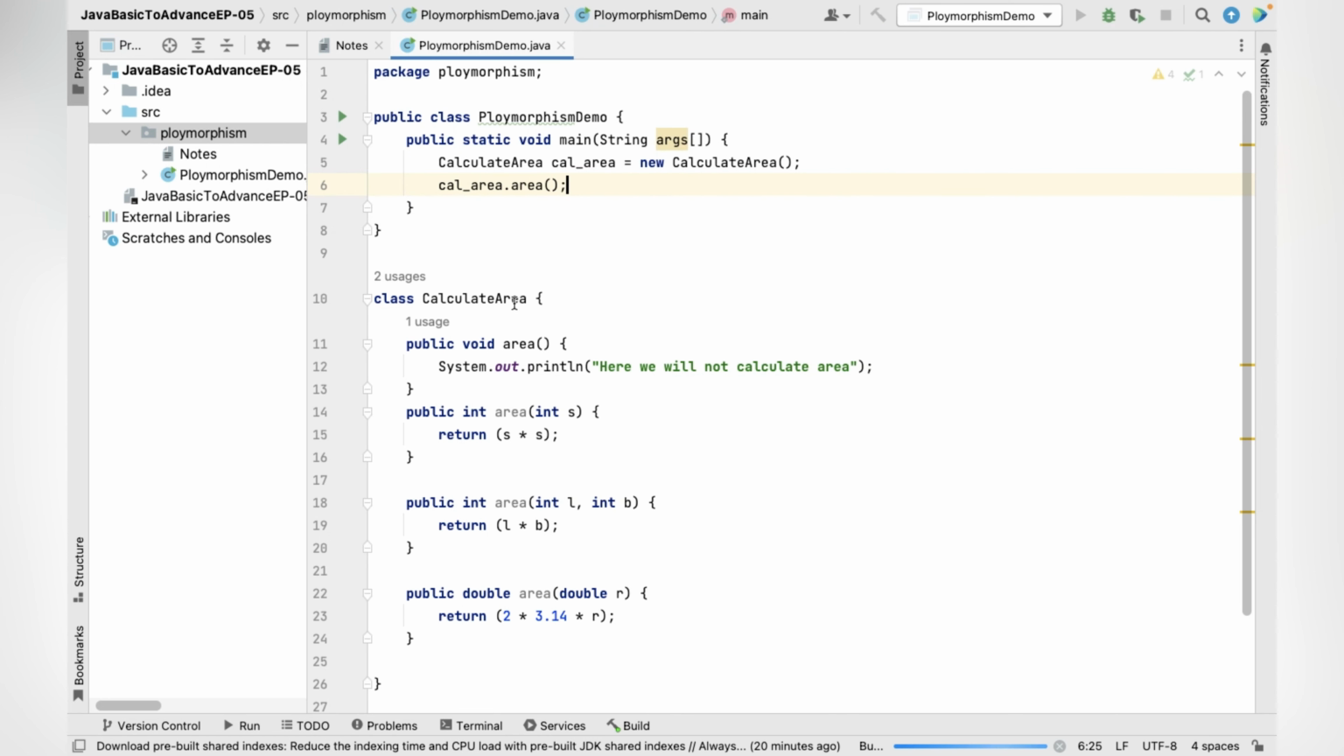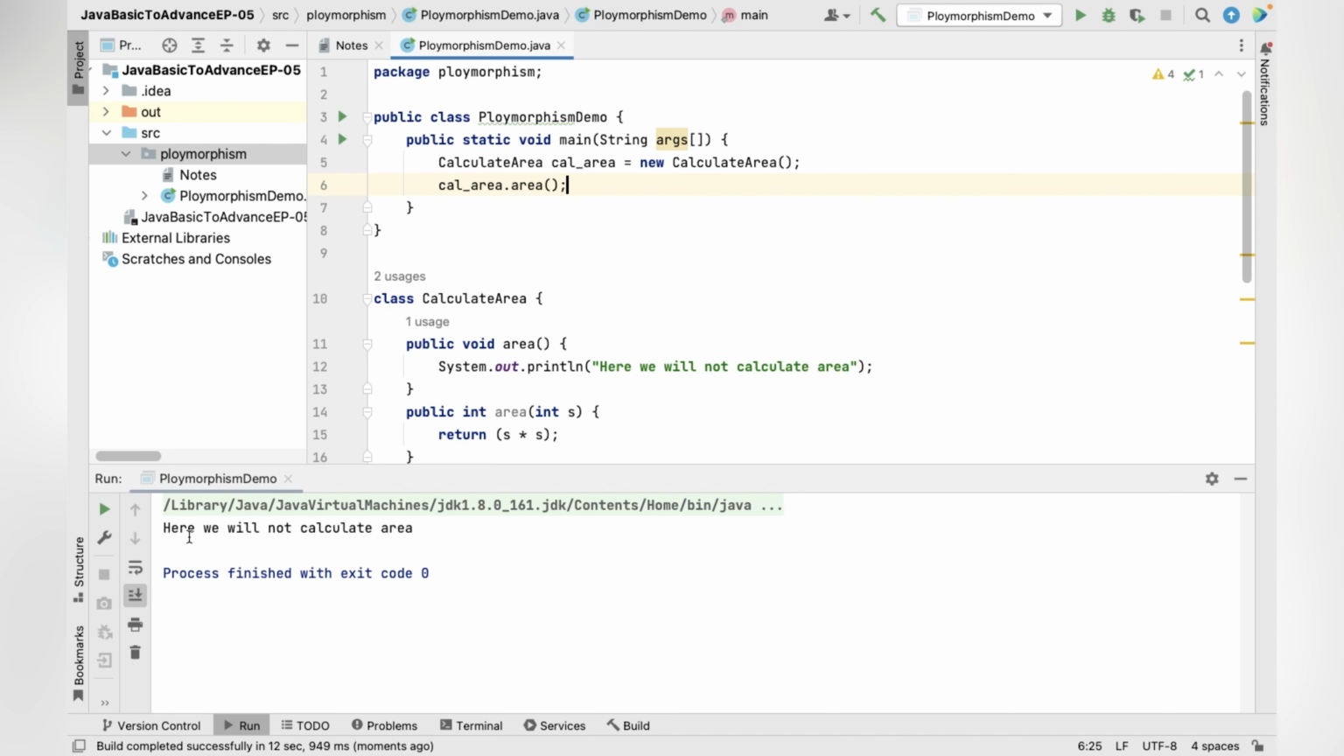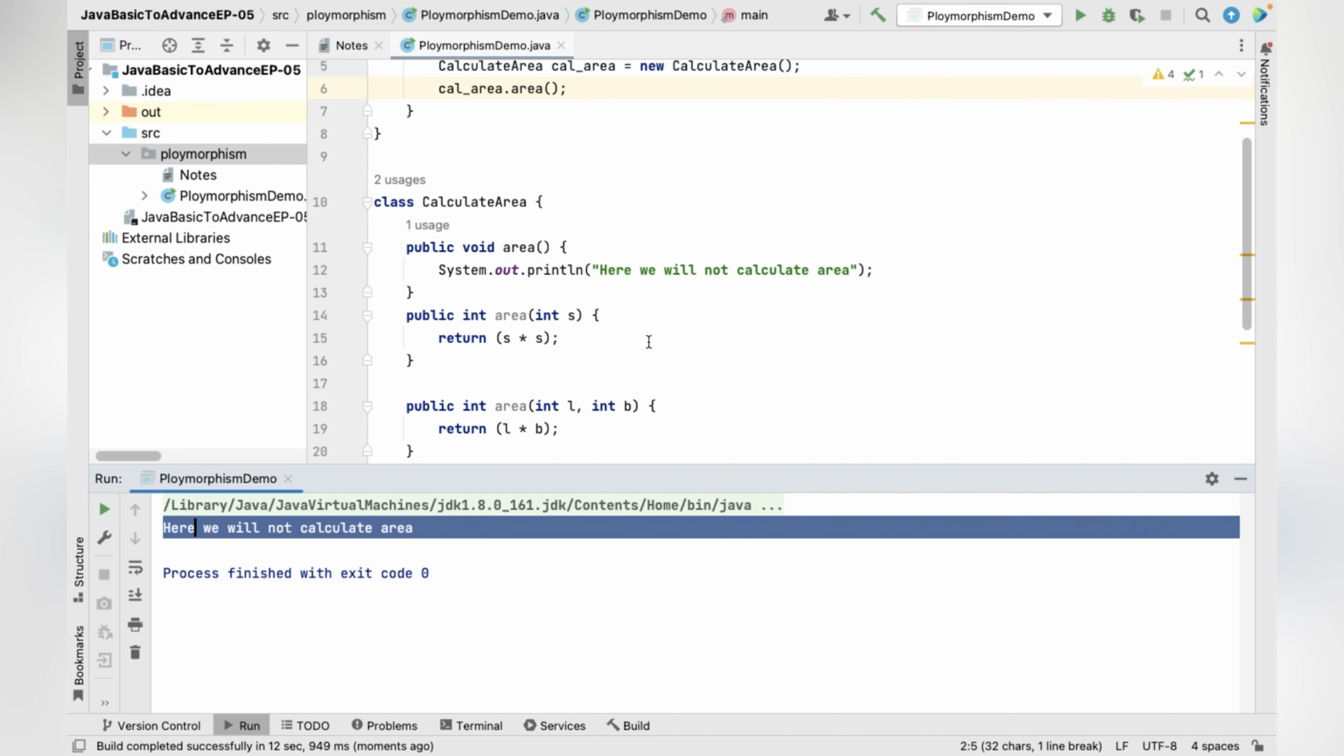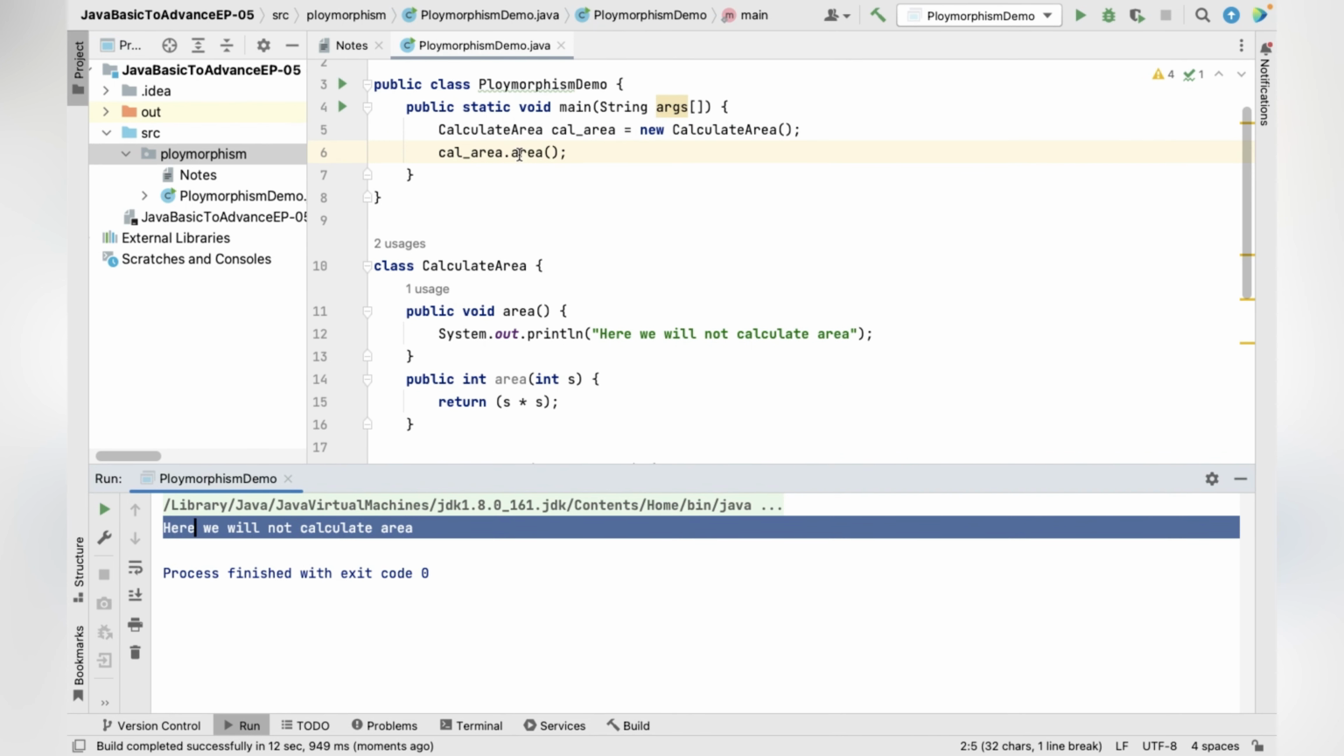So just go and run polymorphism demo, and now see, it is compiling, and when compilation is done we'll see the output here. The output is: here we will not calculate area. So all these things happen at compile time. At compile time, it checks which area I need to see: an area which doesn't have any arguments and does not expect any returning value. All of this happens in the background at the time of compilation of the code. That's why it comes under compile time polymorphism.